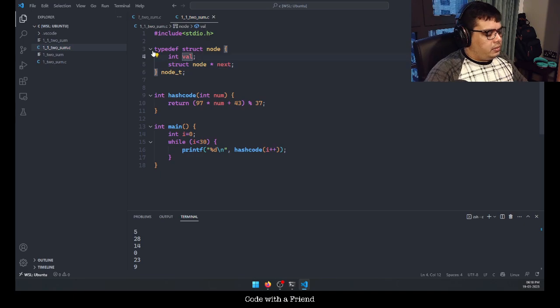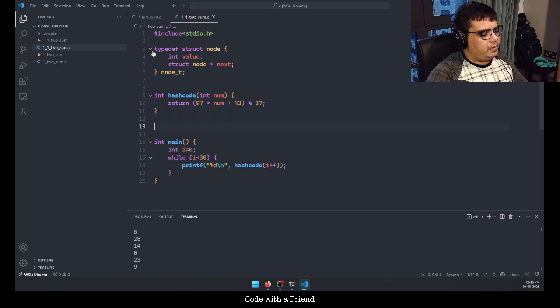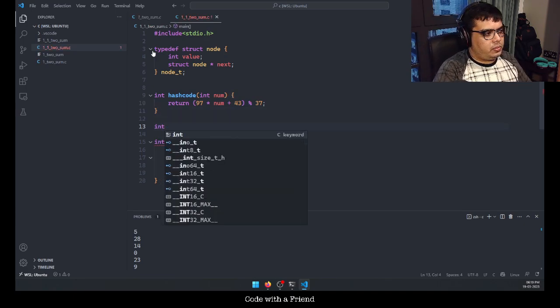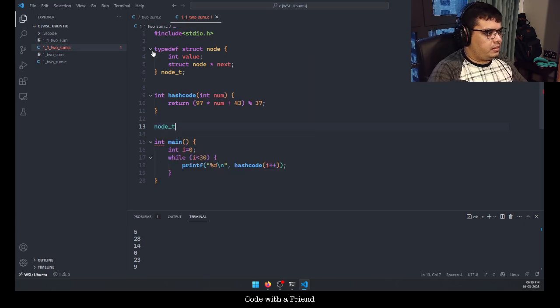Struct node, integer. Yeah, just call it value. I think it's easier for me. Then we have a node_t. So I have defined a node. Now I also need to define an array of that node. So let's say I have this node_t type. This is my map of 30 characters.